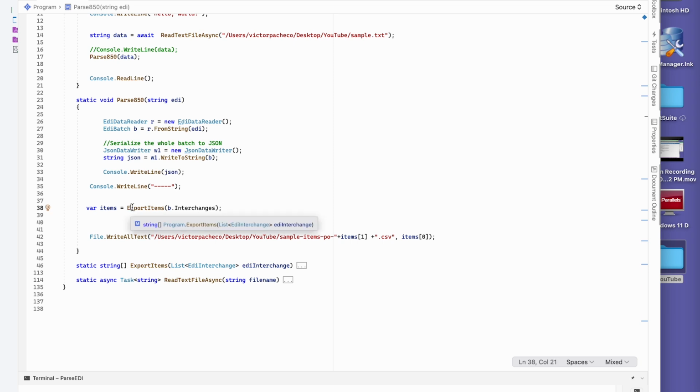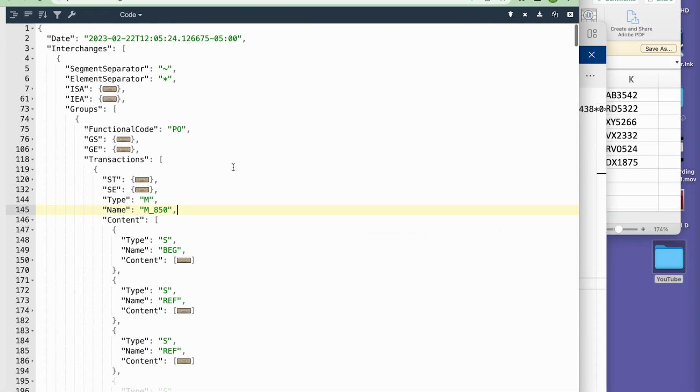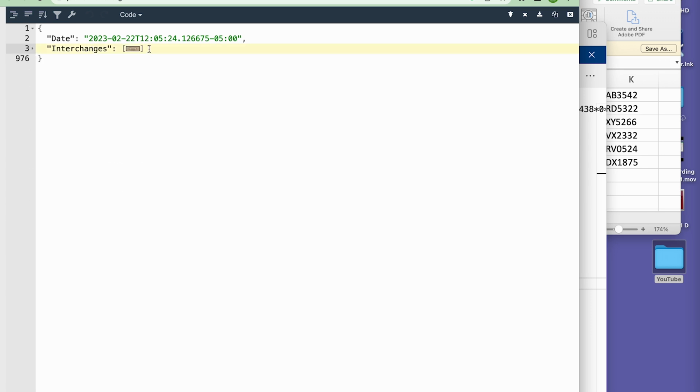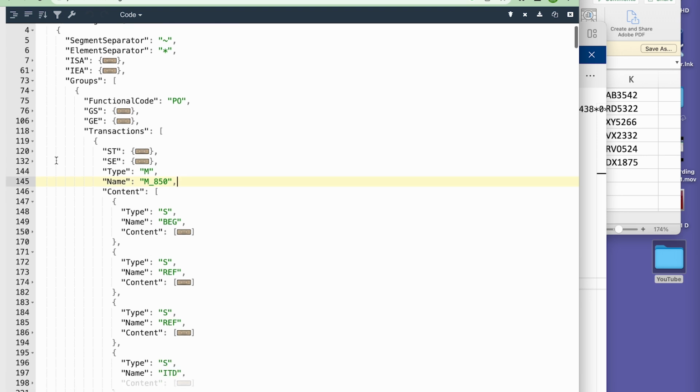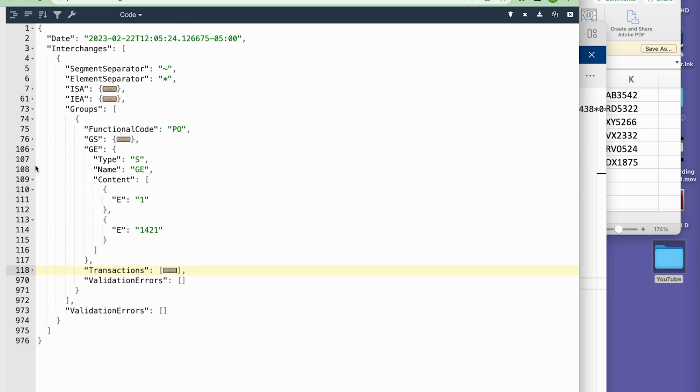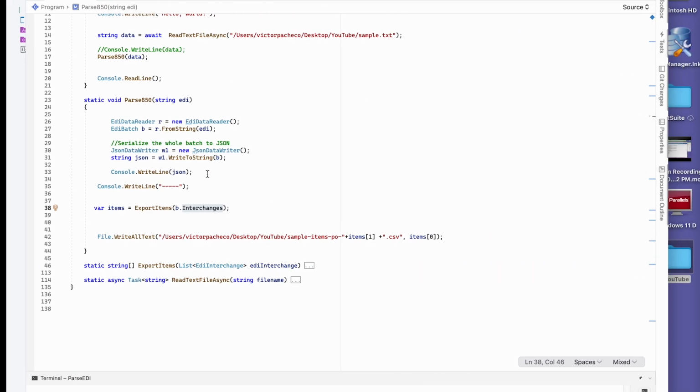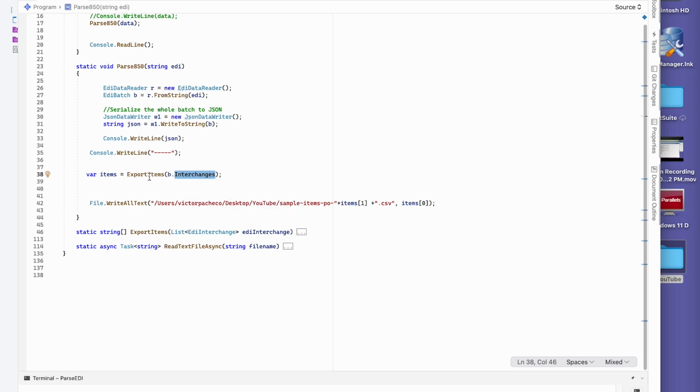So I made this. You can pull anything out of it, but in this example, I have export items and I'm passing the interchanges. I'll go back up here. You can see this is an array, so you could have multiple interchanges. You could have multiple POs, depending on how the customer formats their data. Here, the POs are actually under transactions, but it could have multiple interchanges just in case. So that's what I'm doing here, just passing that list into this method.